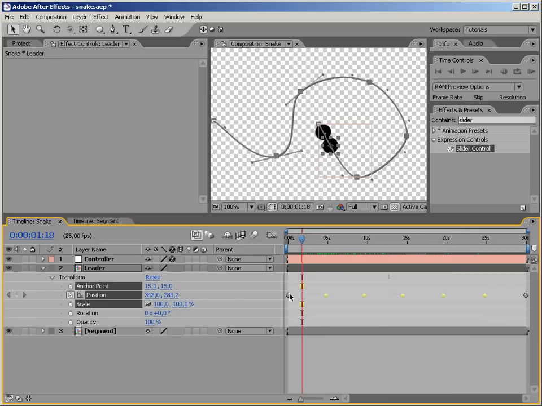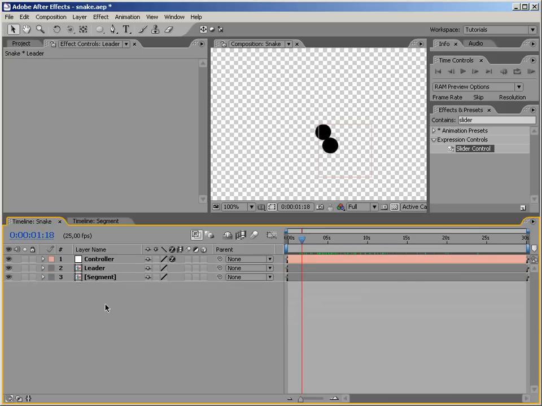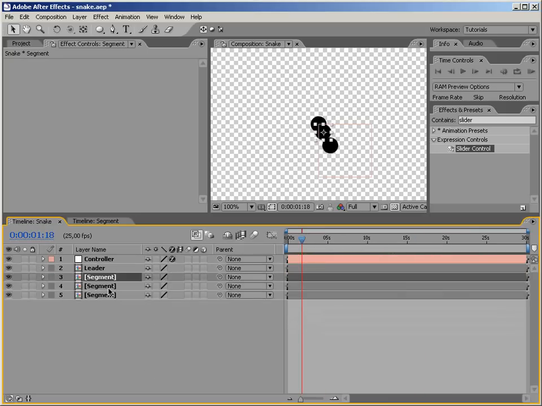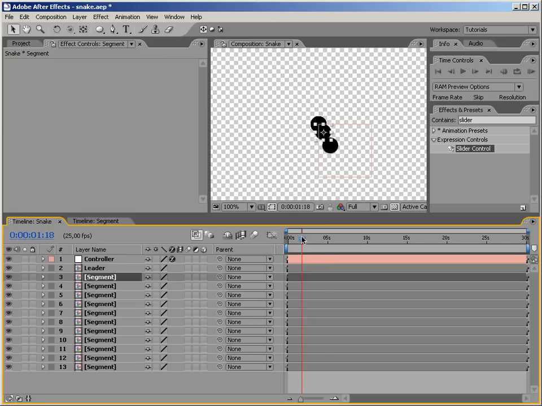So let's just create another duplicates. Let's see how it looks. Well, it looks pretty nice. At least I like it. Next, what else can we do?